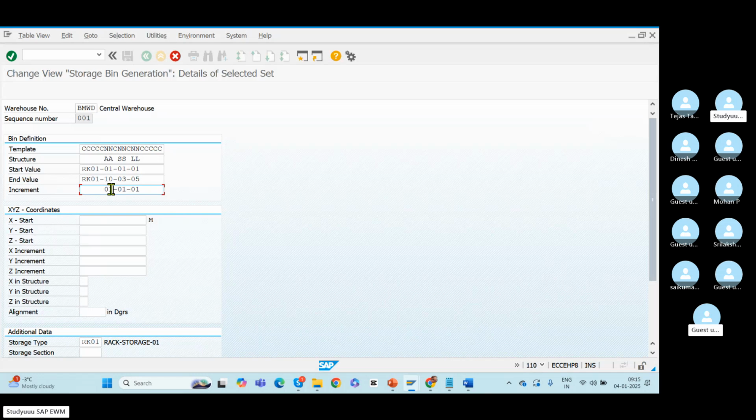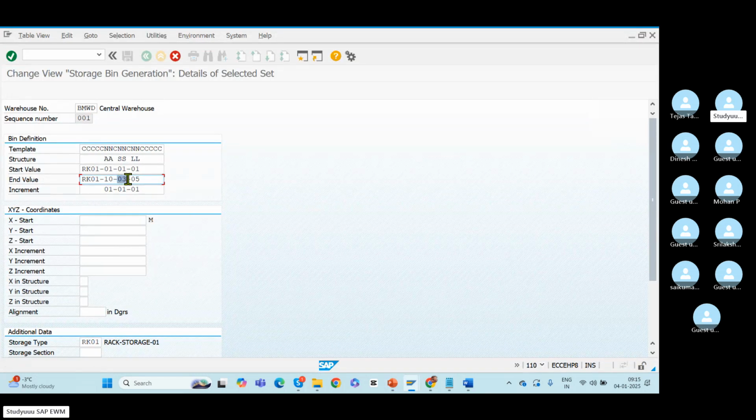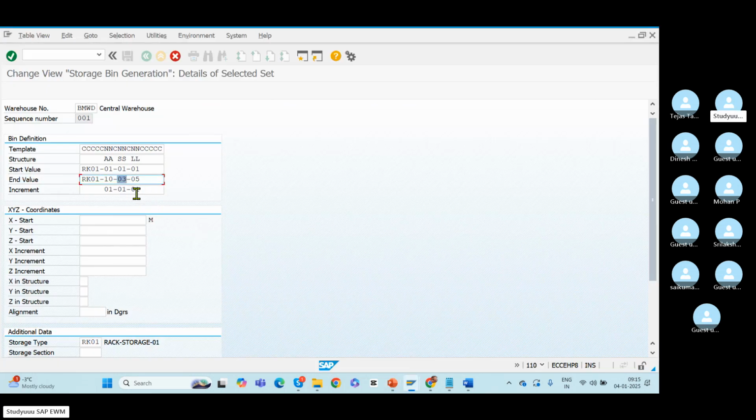I have my sequence, right? 1, 2, 3, 4, 5, 6, 7, 8, 9, 10. Stack is in sequence, 1, 2, 3. Levels are also in sequence. So I don't have a jumping order. My increment will be 1, 1, 1. From 1 to 10 every time should be only one increment, with no jumping orders. Stack also only one increment. Levels also only one increment. Am I clear?